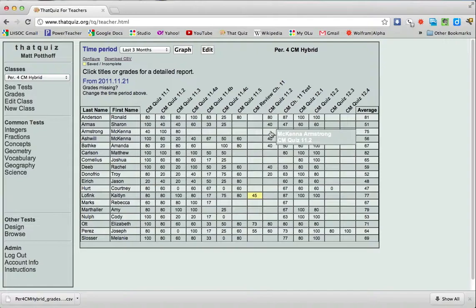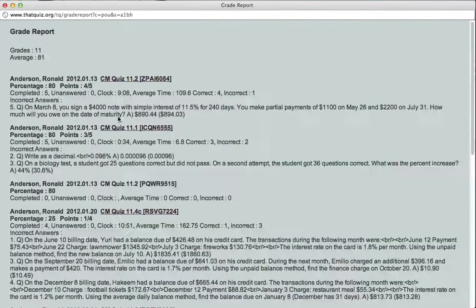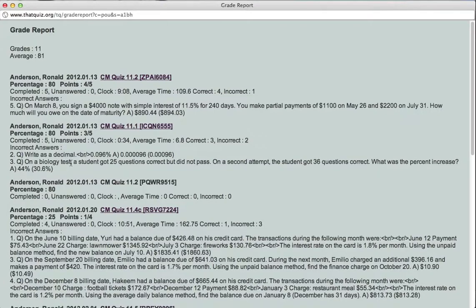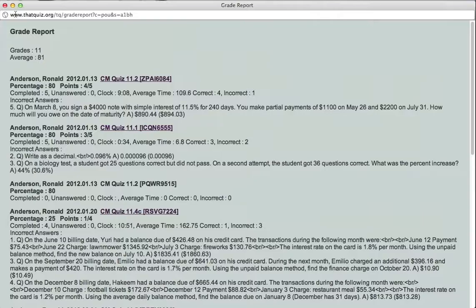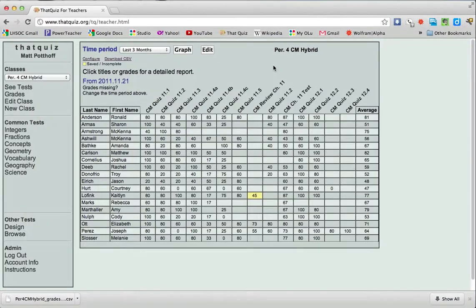If you want to see all of a student's quizzes, you would just click on the student's name. This gives me all the quizzes here for Ronald Anderson, so you can see how he's done over time. Alright, so that is the different grade reports and information you can get from Thatquiz.